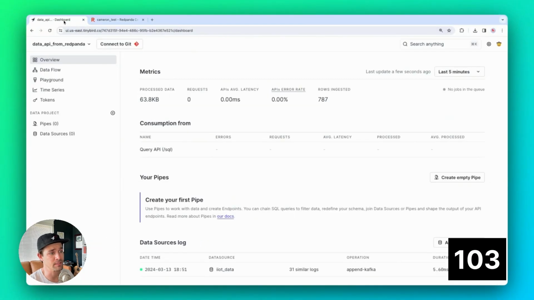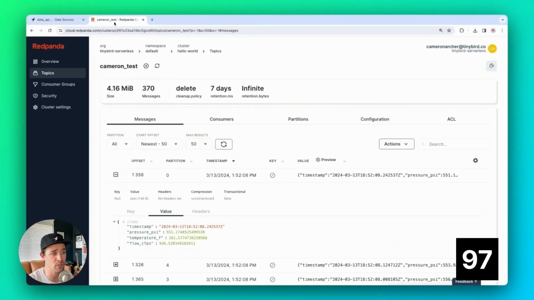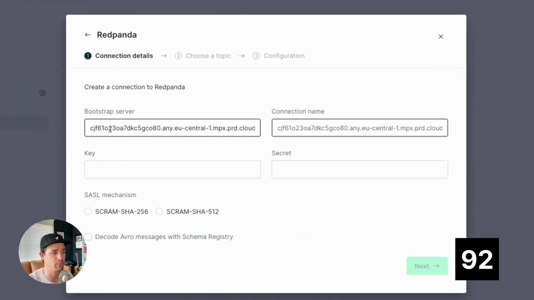So I'm going to head to my Tinybird workspace, create a new data source, and then select the Redpanda connector. Now, I'll go back to Redpanda and grab the Bootstrap server URL and paste that into Tinybird, and I'm going to call this connection Redpanda.